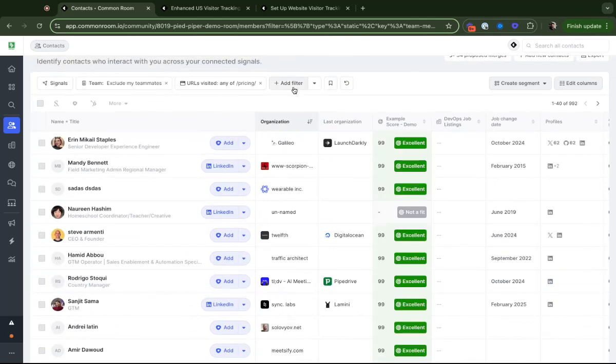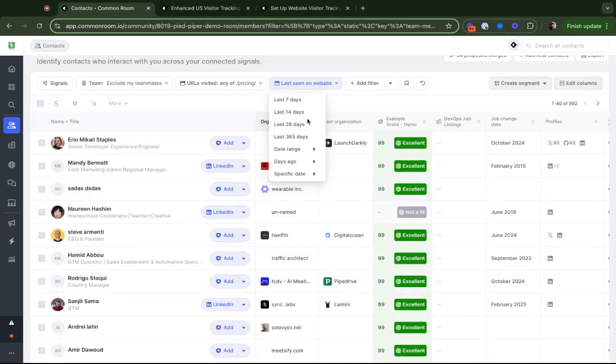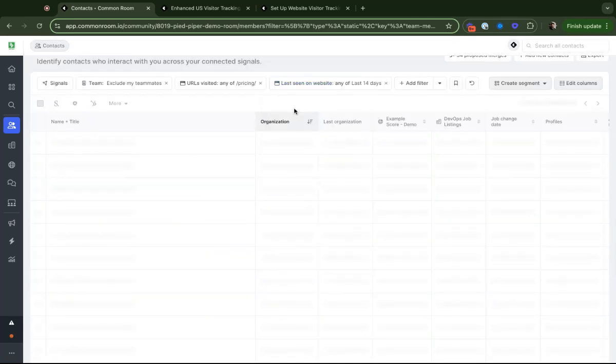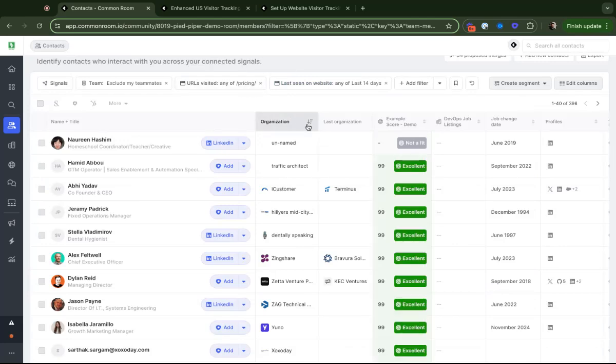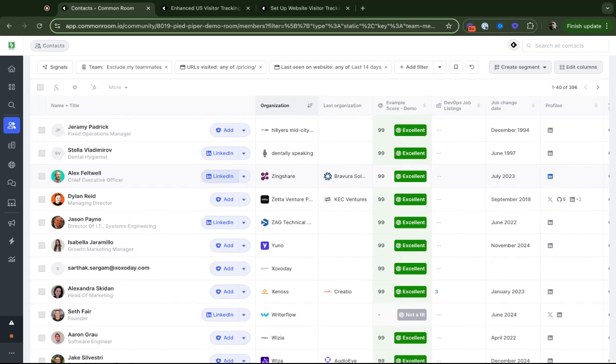Depending on what filter criteria you have applied, you could come here and add a filter on your website visits for last seen on website in the last 14 days, let's say. And so now I can see who's been on our pricing page in the last 14 days. And you've got a really actionable play here that you can take advantage of. So with contacts, you've got a lot of options as to how you can really drill down into this information.